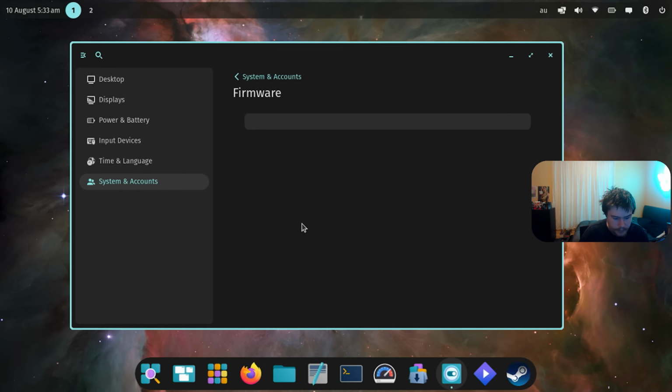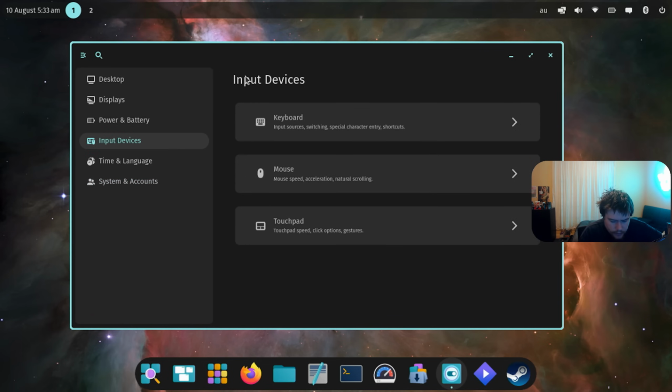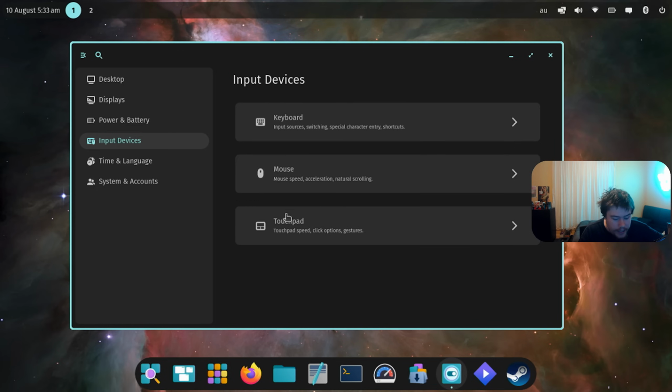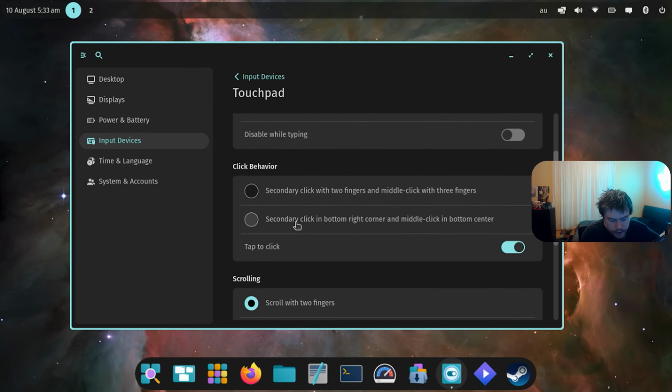I don't know if it's feature complete or not, or if it's just not detecting my laptop firmware and it's just not able to show it, but that's what it shows for me at least. And probably the other one I didn't show was the mouse and touchpad, which is pretty simple. There's a mouse speed, a mouse acceleration, a scrolling speed, a natural scrolling, primary buttons, so you can do left or right, and then on the touchpad it's very similar, but you can do click behavior, so you can do secondary click with 2 fingers and middle click with 3 fingers, secondary click in the bottom right corner and middle click in the bottom center.